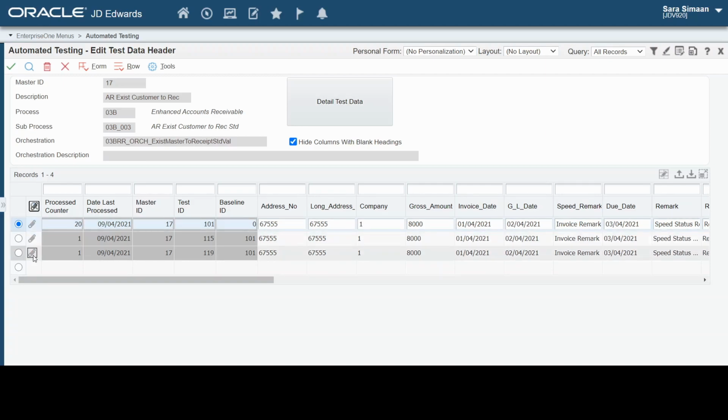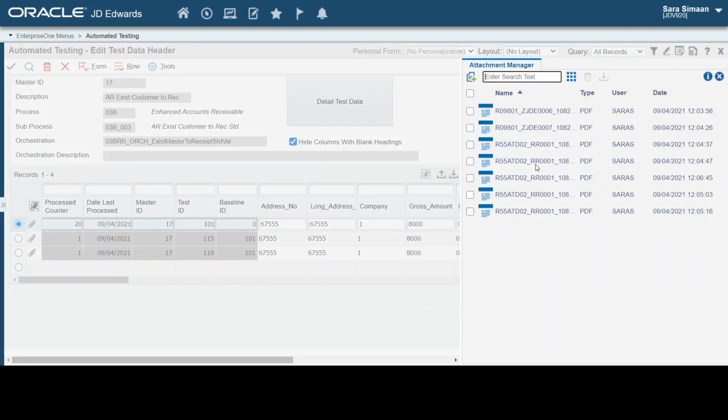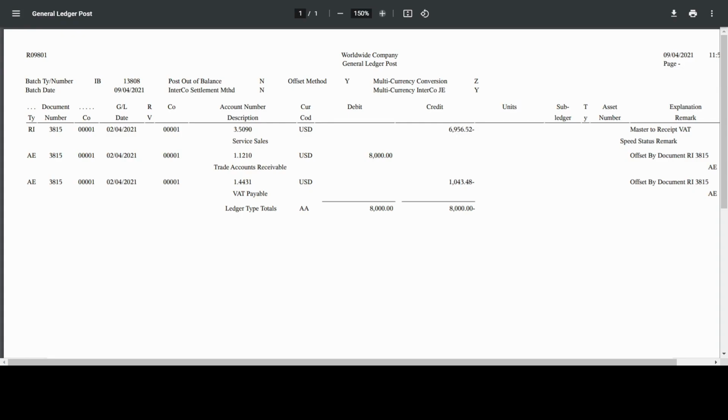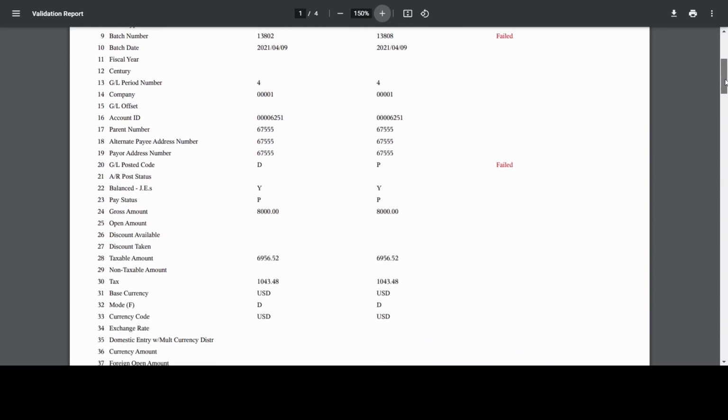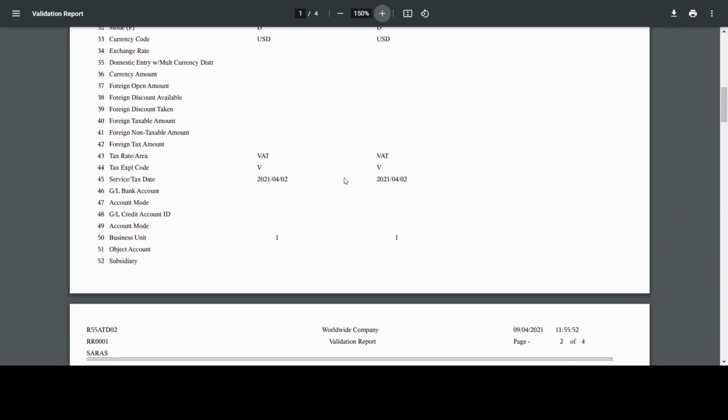All reports which are run within the process will be stored here. And what we are most interested in is our VAT, if our VAT has been processed on our reports. We can see here on our accounts receivable invoice, we do have VAT. Let's have a look at our validation report now. If we have a look at our FO3B11, our customer ledger, let's have a look at our VAT and see if this passed. There we go, VAT has been processed.